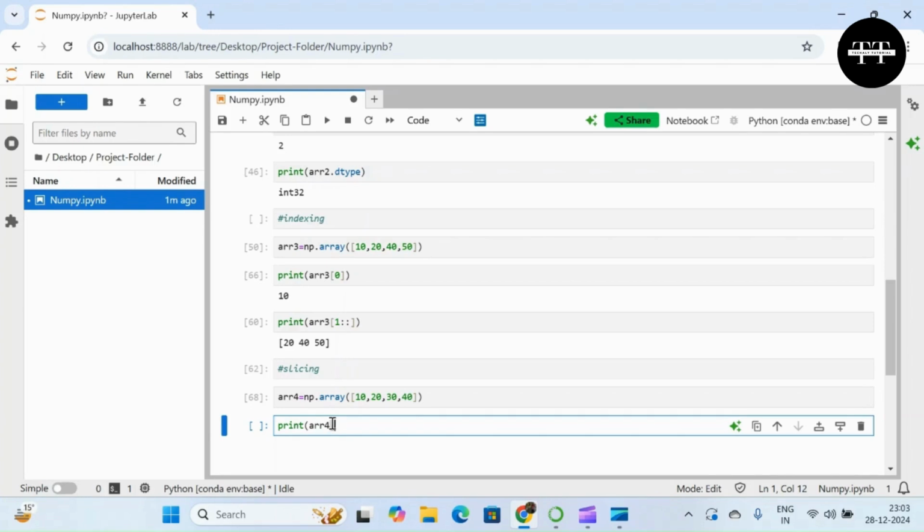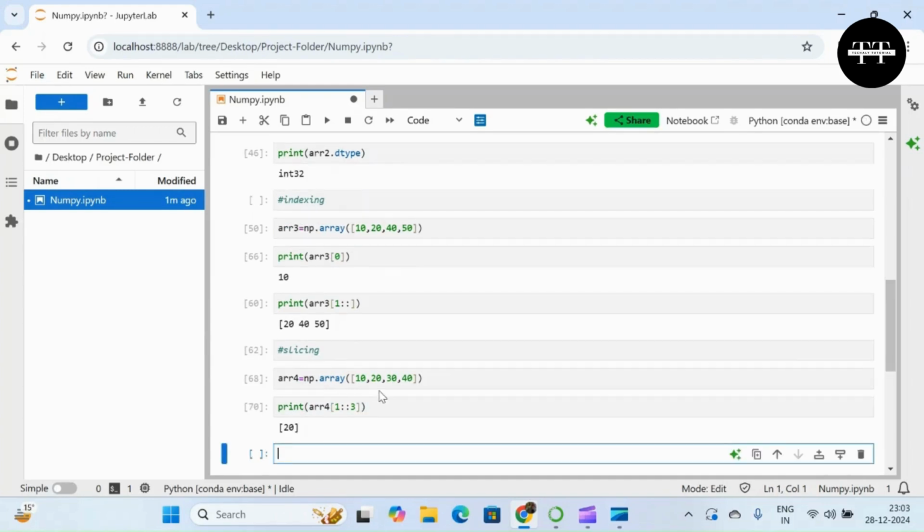20, because 1 colon means slicing starting from index 1. And after the colon, 3 is this one. So this is the start and this is the end. Whenever we are doing slicing, it takes your starting and ending.